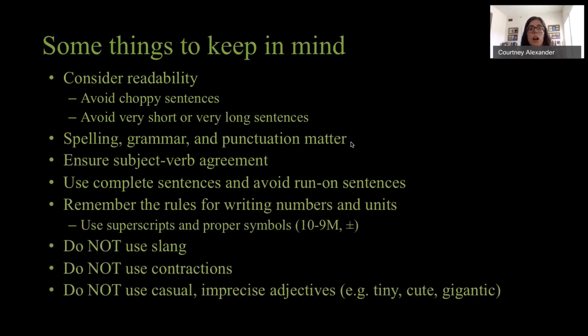Remember the things that we talked about that make good science writing. It needs to be readable. You want to avoid those choppy sentences or very long or very short sentences. You want to make sure it has good spelling and grammar and punctuation, that your subjects and your verbs agree. You want to use complete sentences. You want to remember the rules for writing numbers and units if possible, or if needed, make sure you use superscripts or the correct symbols. Don't use slang. Don't use contractions. Don't use casual or imprecise adjectives. Cute really has no place in a scientific paper.